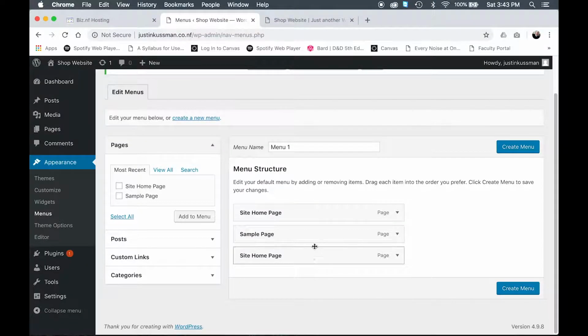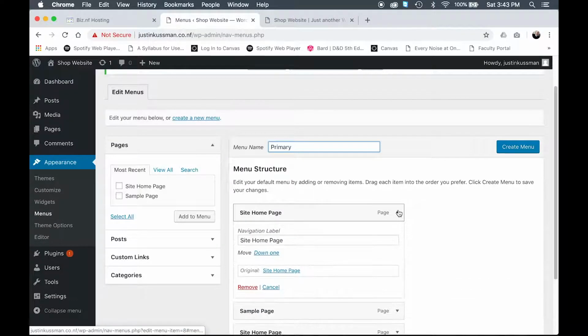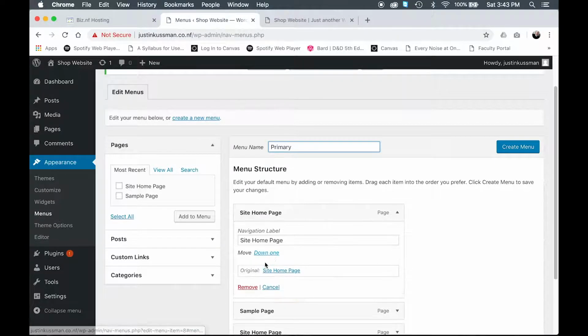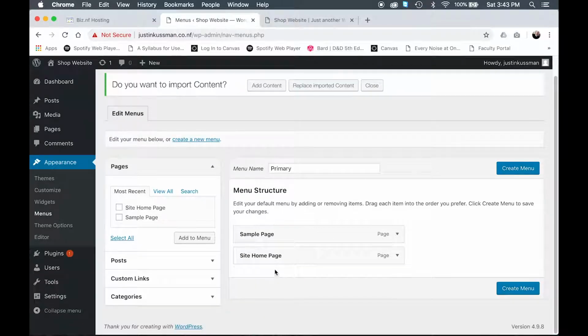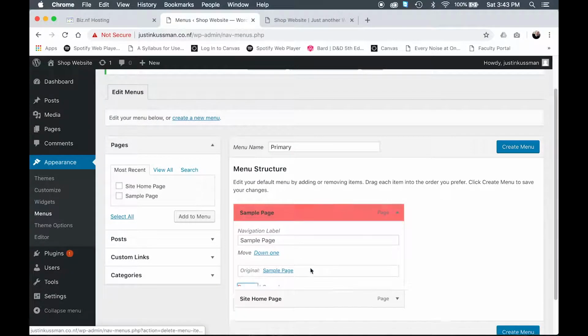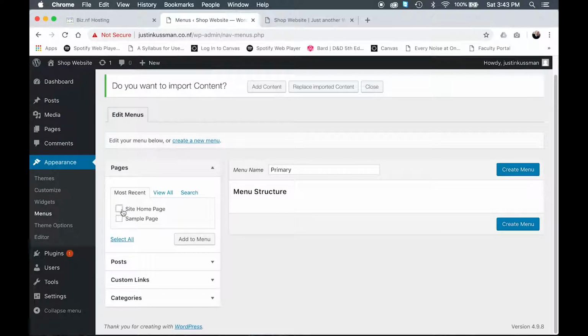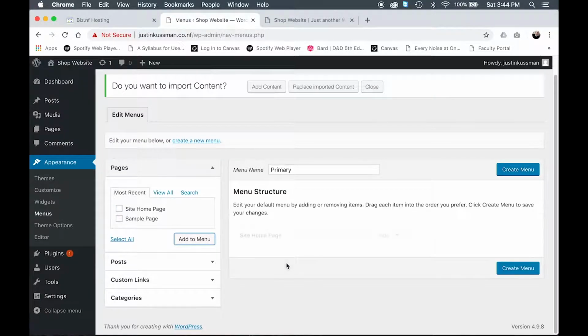Now, by default, it has kind of like a menu preset here. You can call this menu name whatever you like. Just call it something logical like primary, or main menu, or site nav, or anything you like. Now over here, you can drop these little triangles down next to the site homepage and sample page. These are all the pages in your website. You can click remove, and it will take them out of the structure if you don't want them. Or if you messed up like I just did and removed all of them, you can pick which one to add back in. There we go.